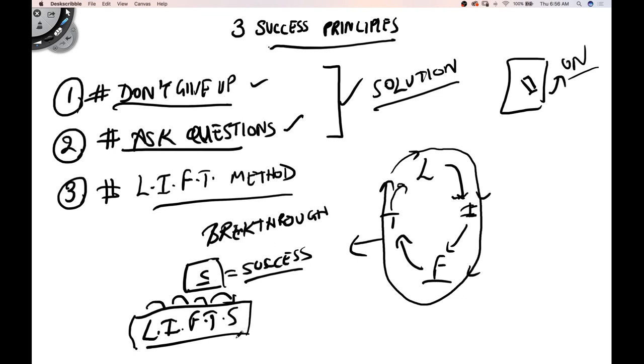All right. So this is what you need to pay attention to. The 3 success principles is all that you need in order to get massive results from your business.